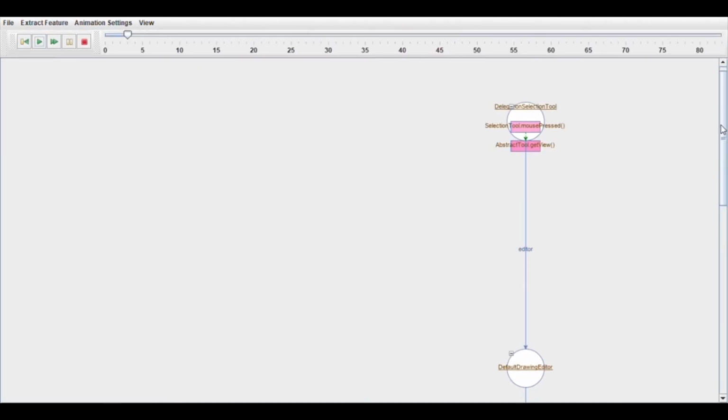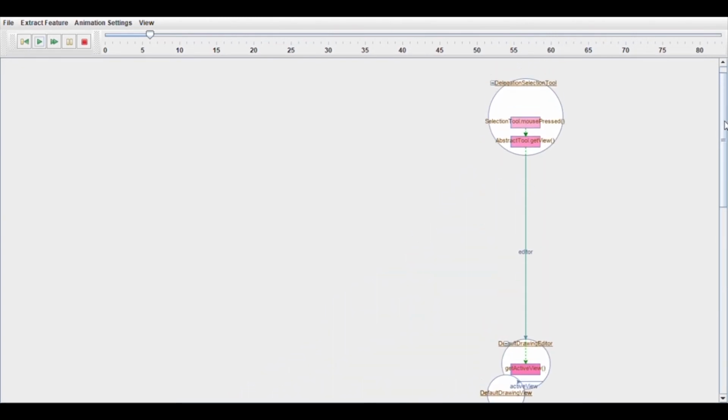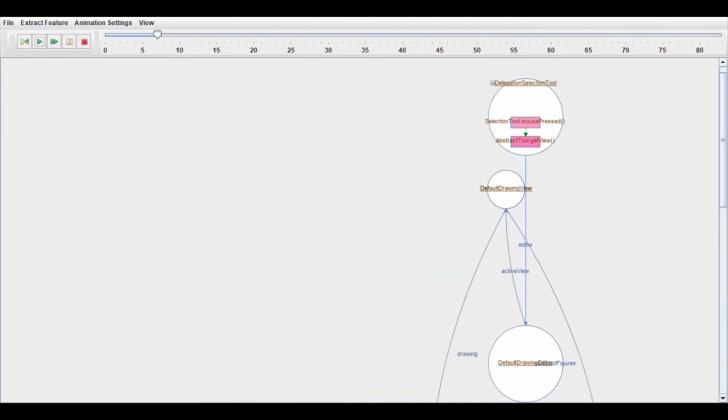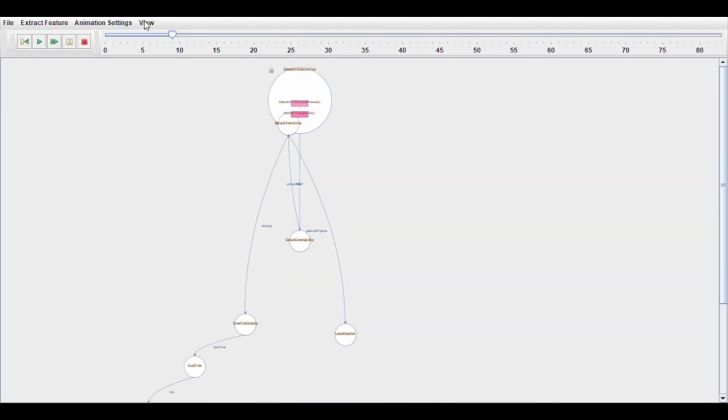Here, I show an example of a feature of a real-world program. Select the feature of Select Figure of J-Hot Doll. You can scroll to see what you want to see. If you want to see the entire structure, you can zoom out.